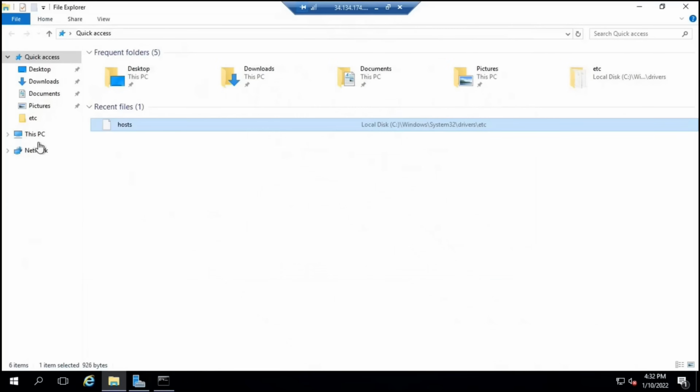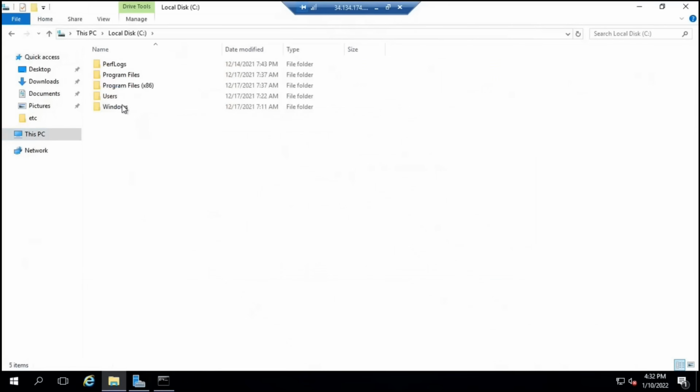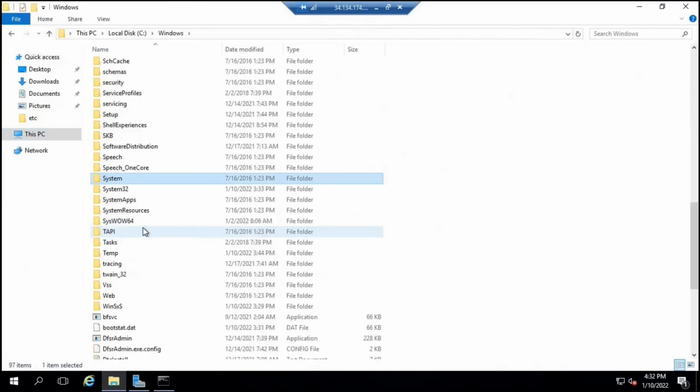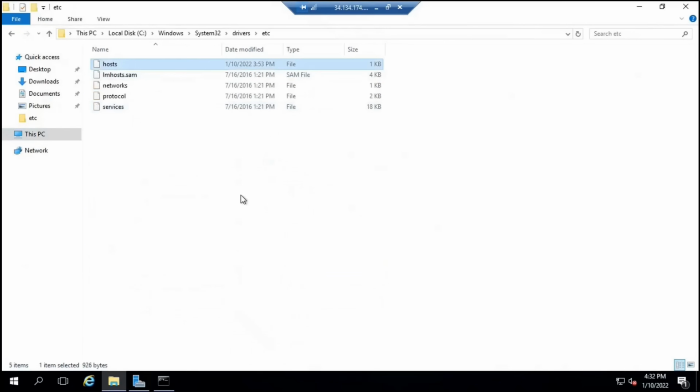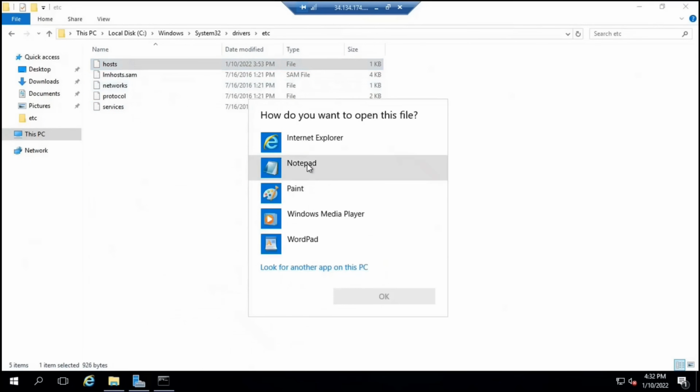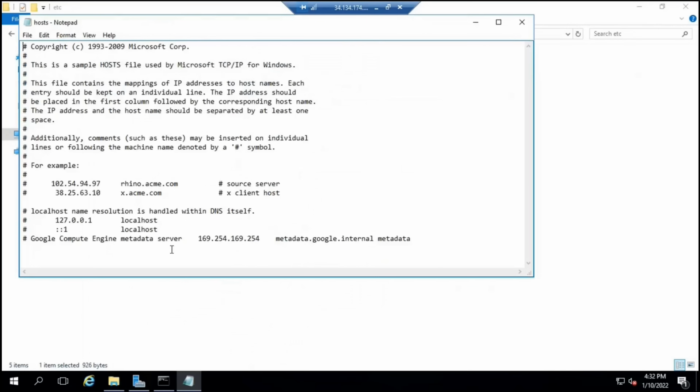If you want to access the host file, you can go to the C drive, then go to Windows, System32, Drivers, etc. And here is the host file. Open this file with Notepad. You can use WordPad or Word as well. And within the host file, we will make an entry. And that will be the IP address of the ADFS server, and then the fully qualified domain name or the FQDN of the ADFS machine.